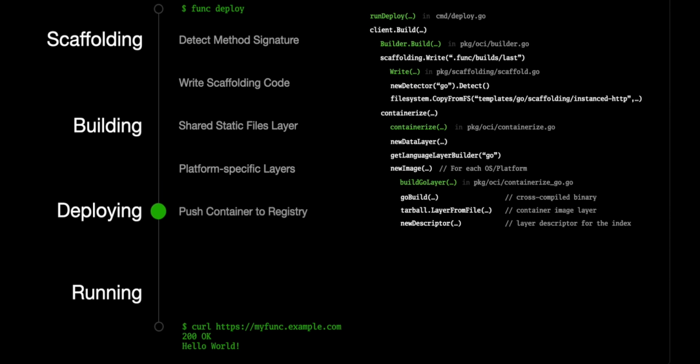That container is then pushed to the registry they've chosen. It uses keychain or username password, and this is using client.push. Now, client can also have different implementations of its pusher. So this is the built-in host or OCI pusher. There's also a Docker pusher.